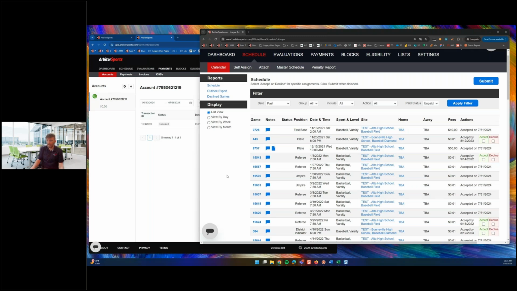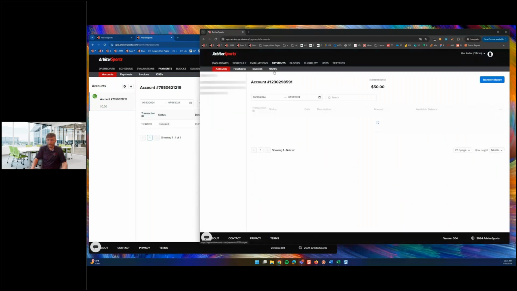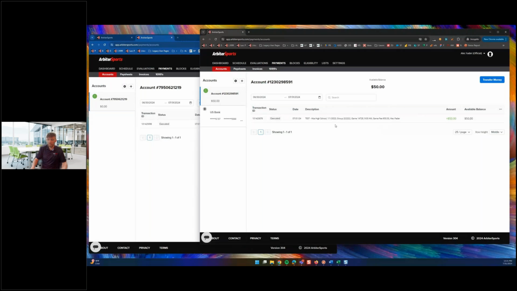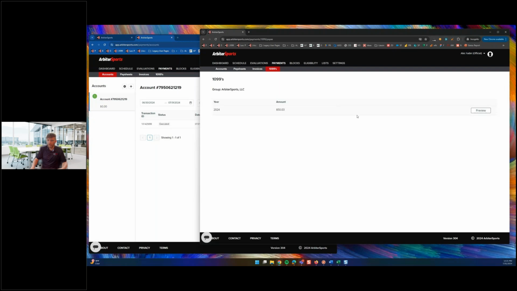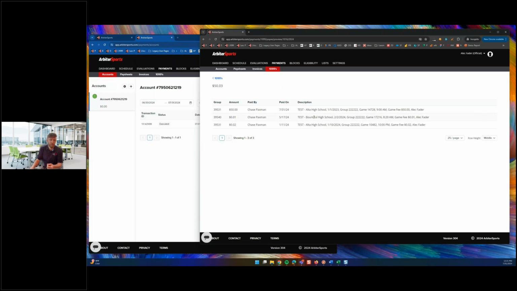That 1099 document, again, is on the Payments tab and on the 1099s sub-tab. You can check your transaction history throughout the year and compare that against the number that you see on the 1099 page to ensure accuracy. If there's any questions about why this number is higher or lower than you expected, then you can click on this preview button to see a breakdown of why it added up to $50.03 here for 2029.